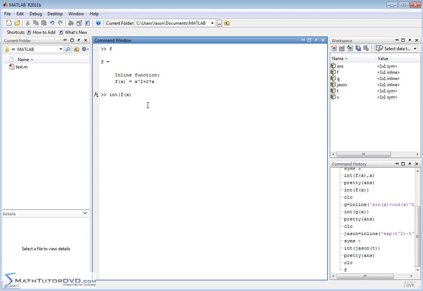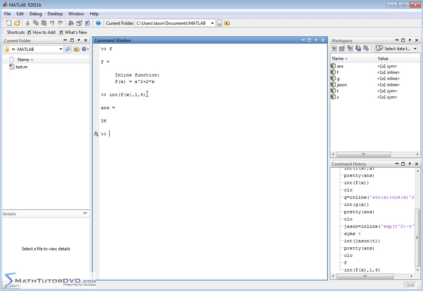But if you go inside of this integration function and tell it you want to integrate f of x from 1 to 4, then it will calculate the integral and evaluate it from a to b. So this is the lower bound, this is the upper bound. What we should expect is a number. And we get a number, 36. So when you do integration, whether it's definite or indefinite, it doesn't matter. You use the same function. It's just that you have to pass in the endpoints. So it's very, very simple.